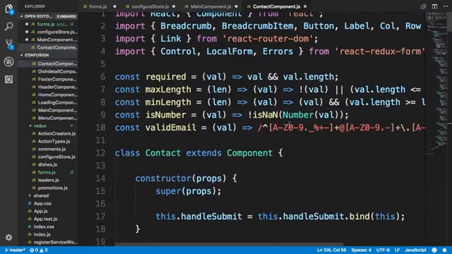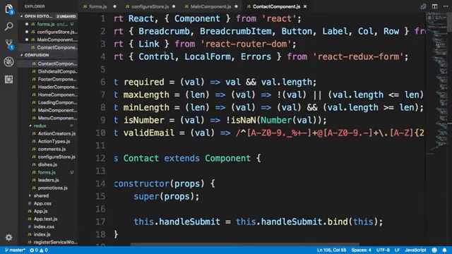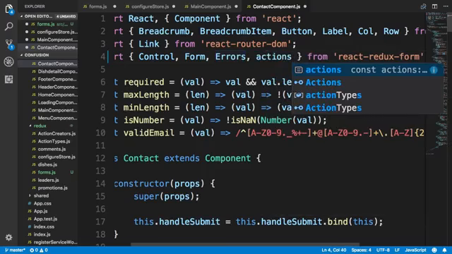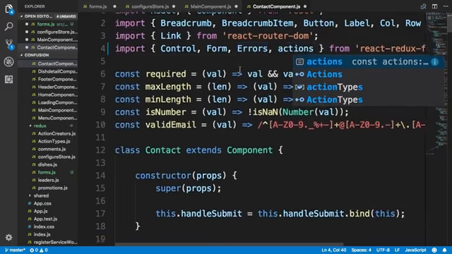In the contact component, we have imported Control, LocalForm, and Errors here. We are going to update this to say Control, Form. We are no longer using the LocalForm. We'll say Control, Form, Errors. And then we'll also import actions from react-redux-form.